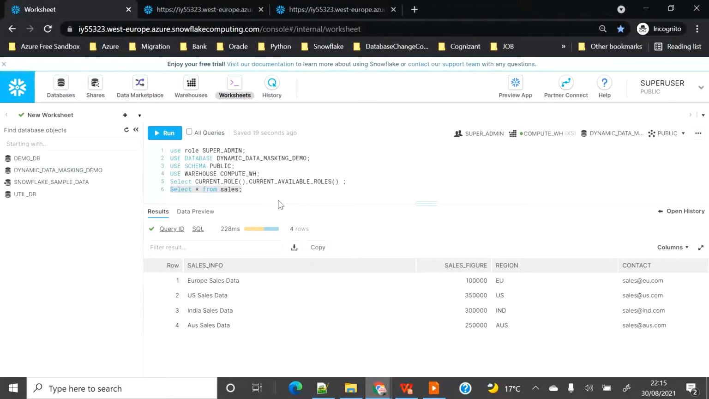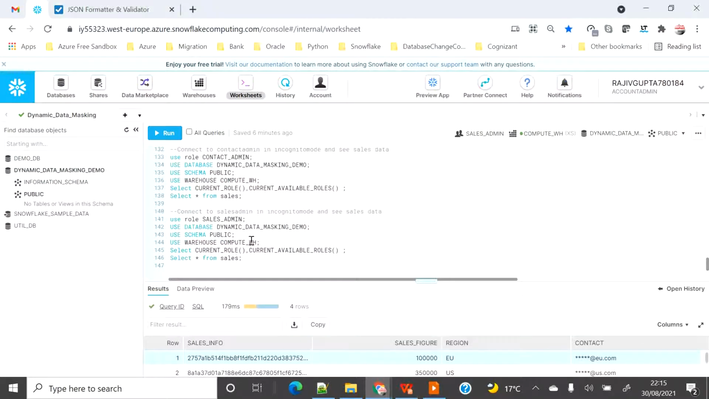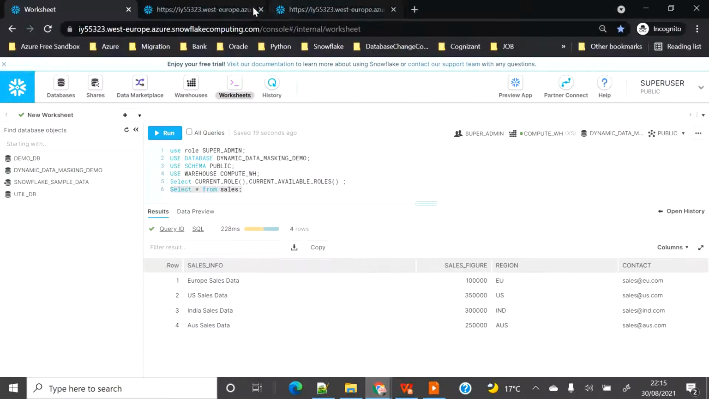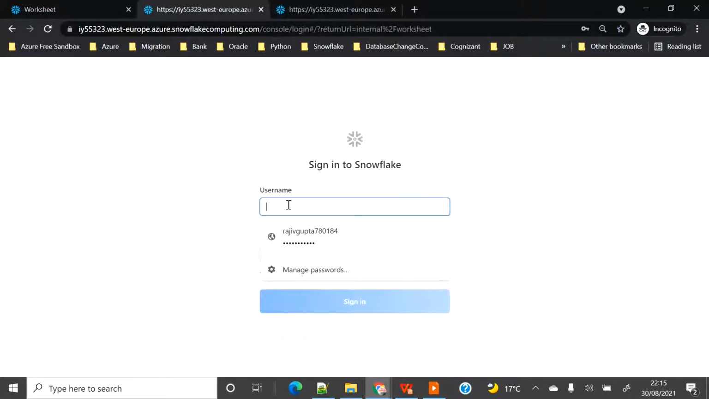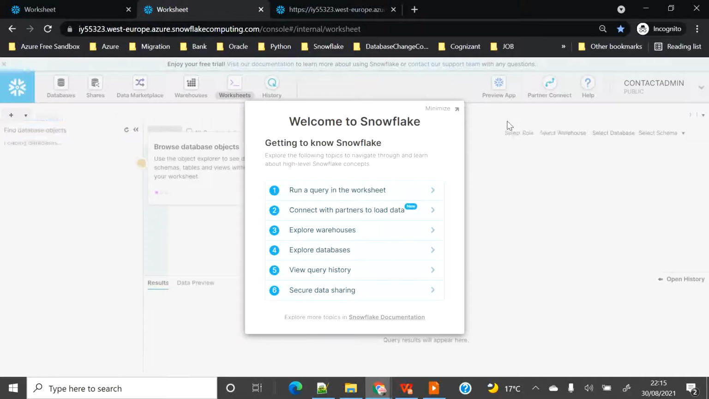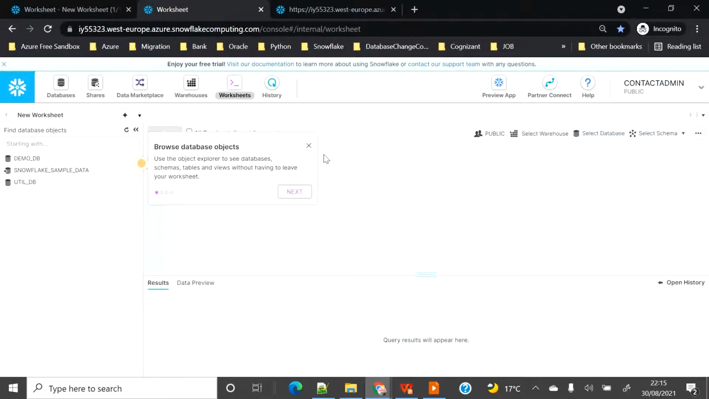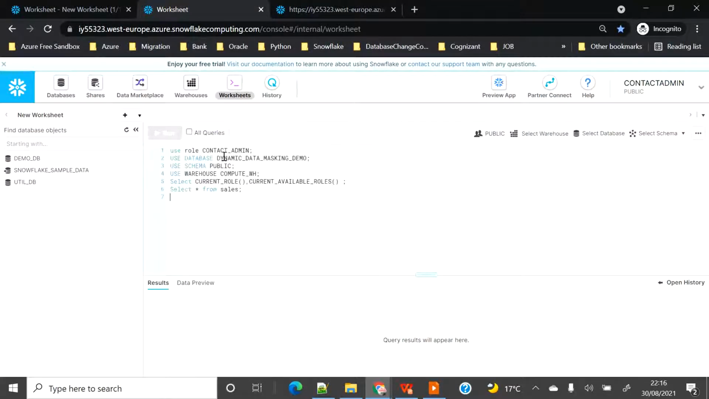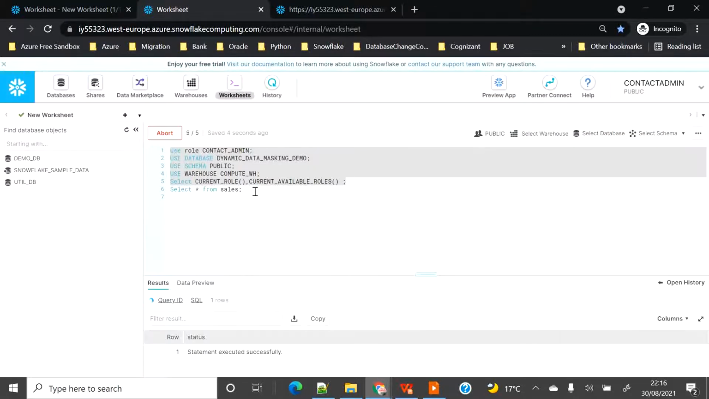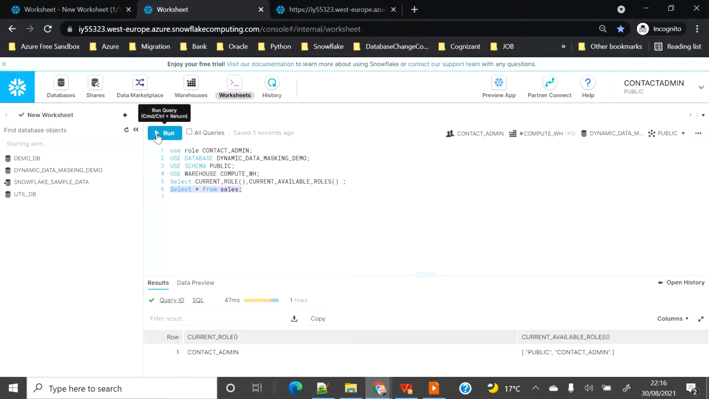Correct? Now let's switch to a different role. Let's connect to contact admin and see if we can see only the contact as unmasked, and the rest all masked. Okay, so I'm connected. Let's see quickly whether we can see any kind of data or not. I switch my role to contact admin, and now I'm querying my sales table.